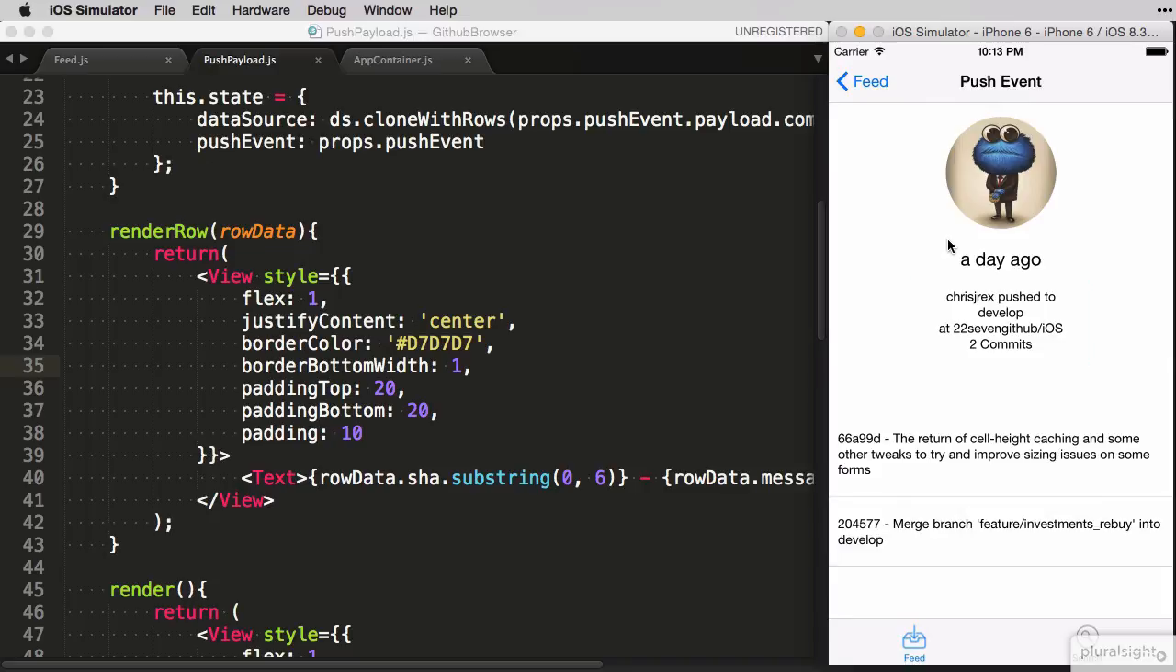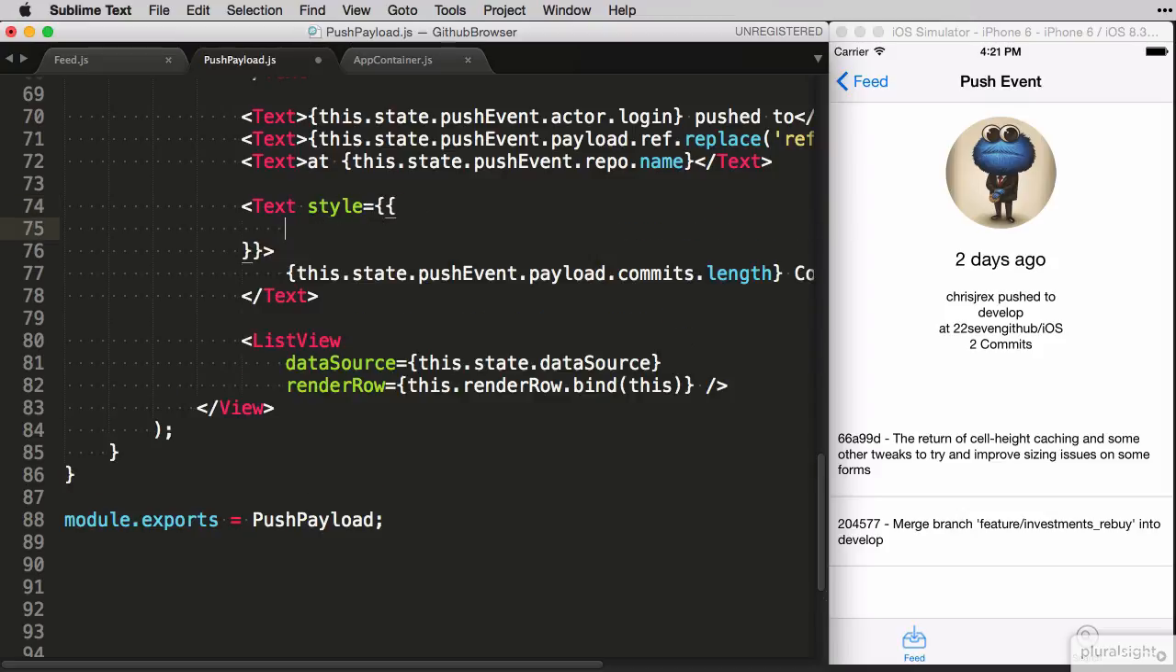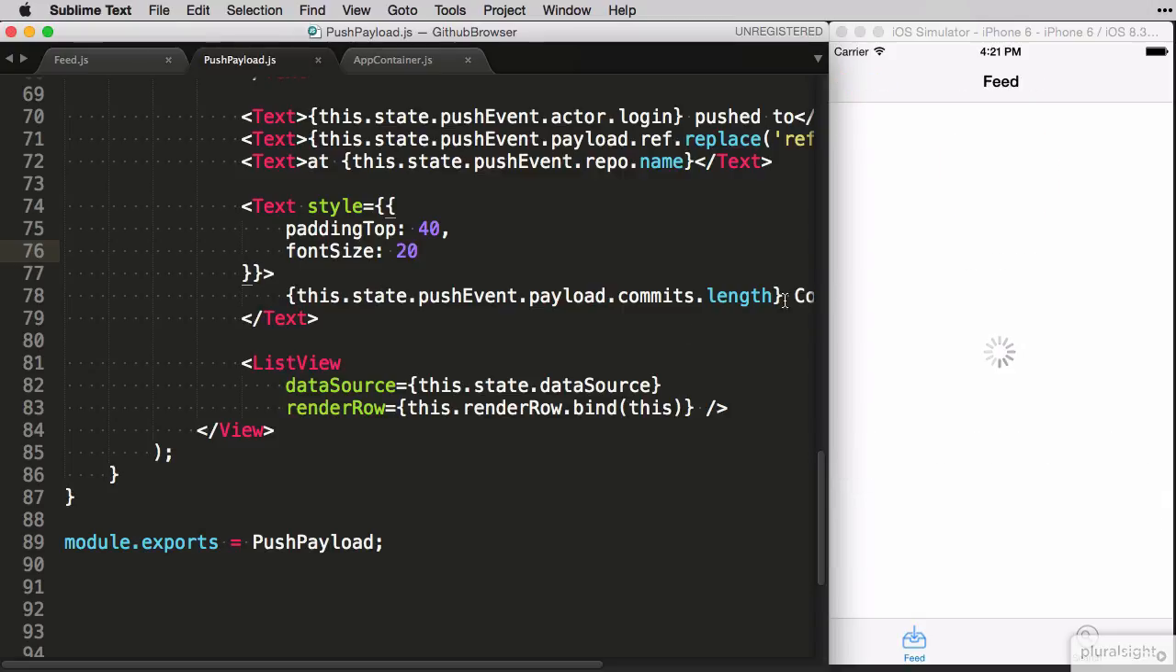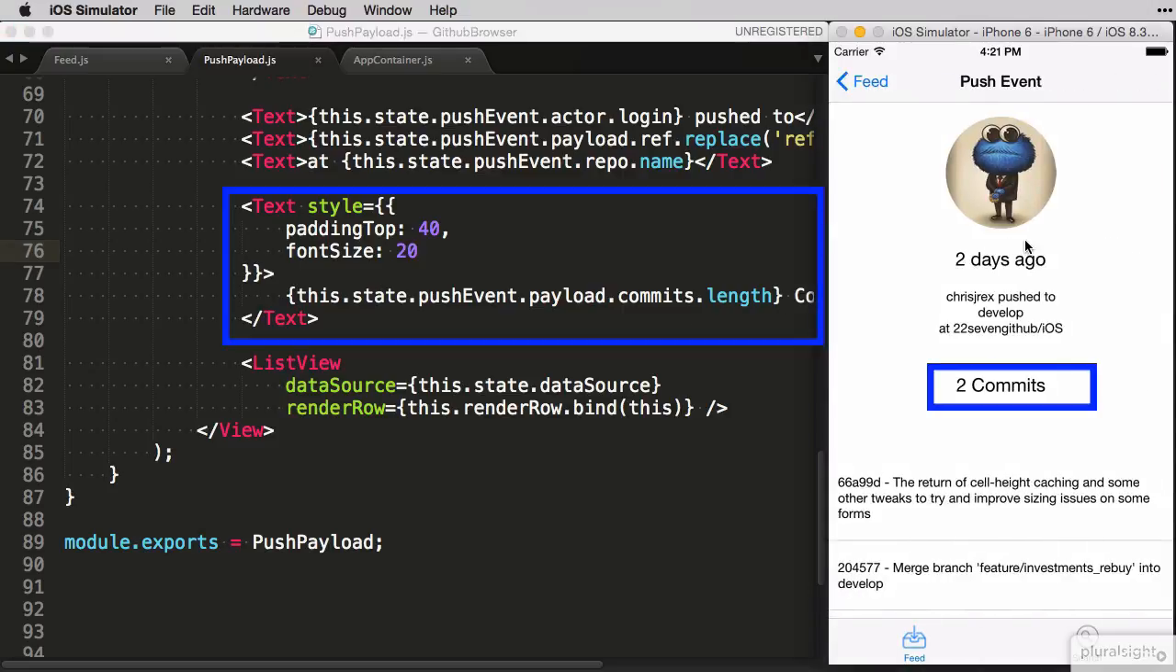Let's add some space between these labels over here and add the heading for the commits list. We do this by adding a padding top value, and I also set a larger font size. Let's test that. Save it out. Press the row. Much better.